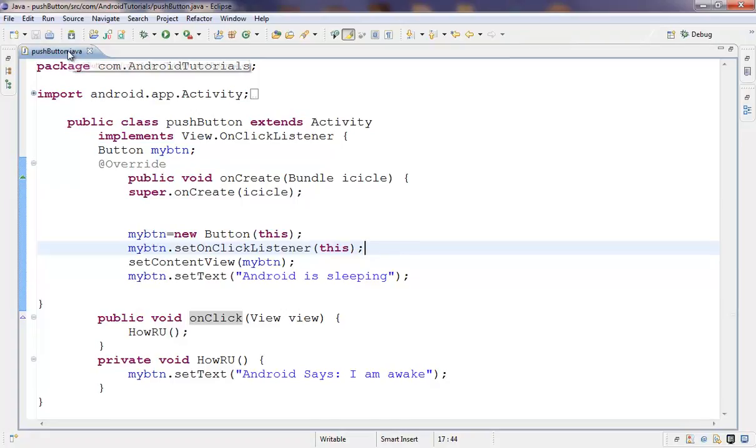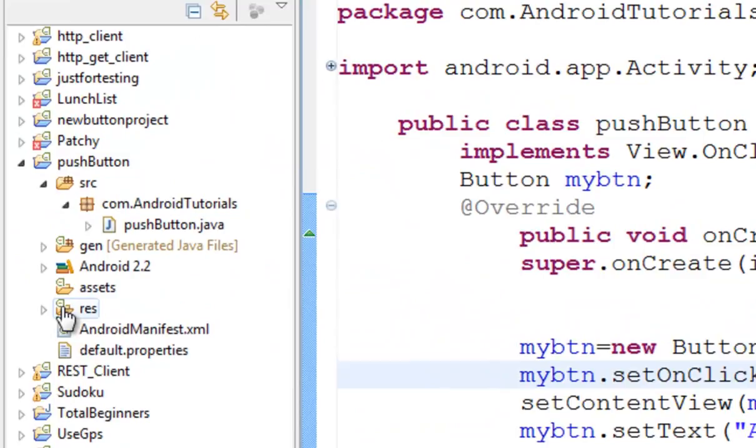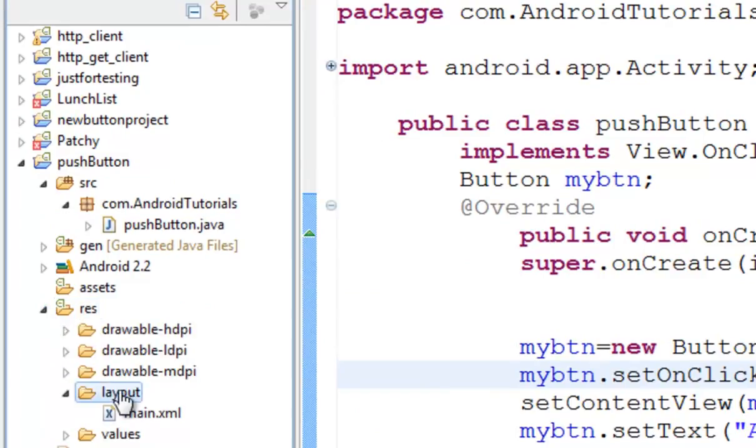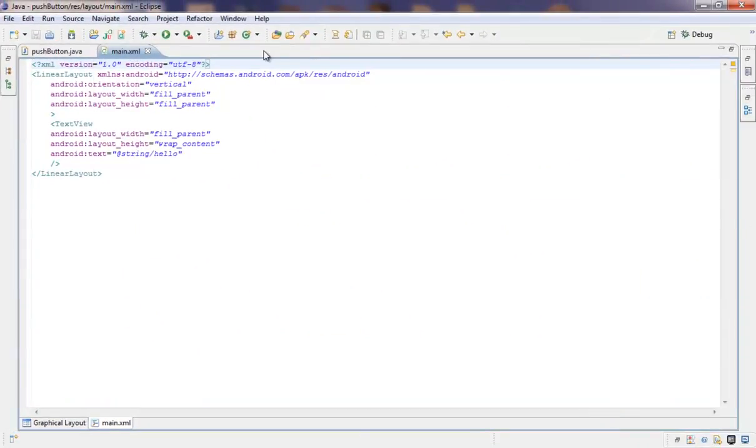So in the resource folder you will find a layout, and then there will be a main XML file. In this file you can already see that Eclipse already generated a tree of XML for us. What is an XML layout? Each XML file contains a tree of elements specifying a layout of widgets and containers that make up our layout. So let's begin.